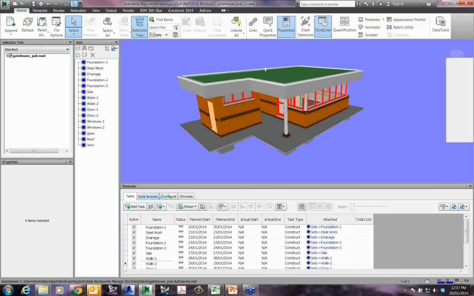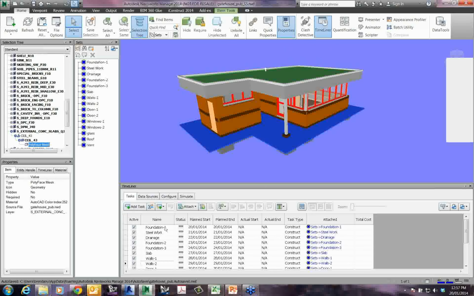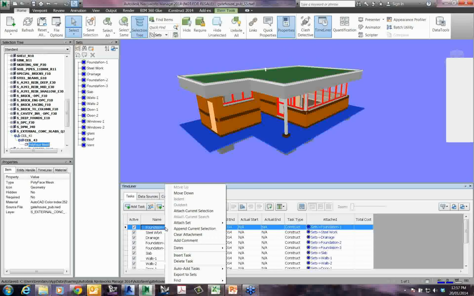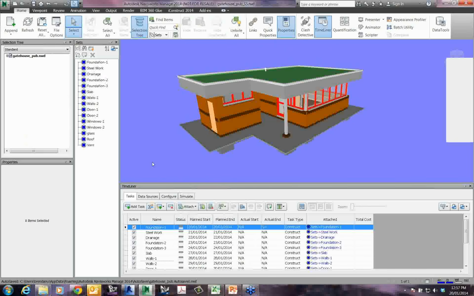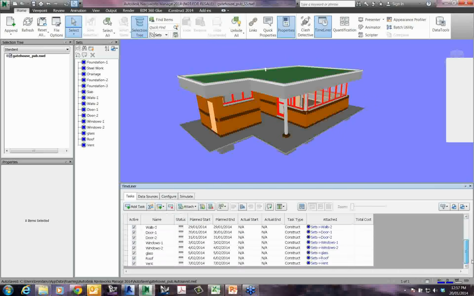You don't have to manually create these tasks and then manually go and select elements and attach that geometry. Okay. So if you were doing it totally manually, then that's what you would do. You would add your tasks. If I just added one at the bottom here, for example, I'll click Add Task. I've got this new task here.